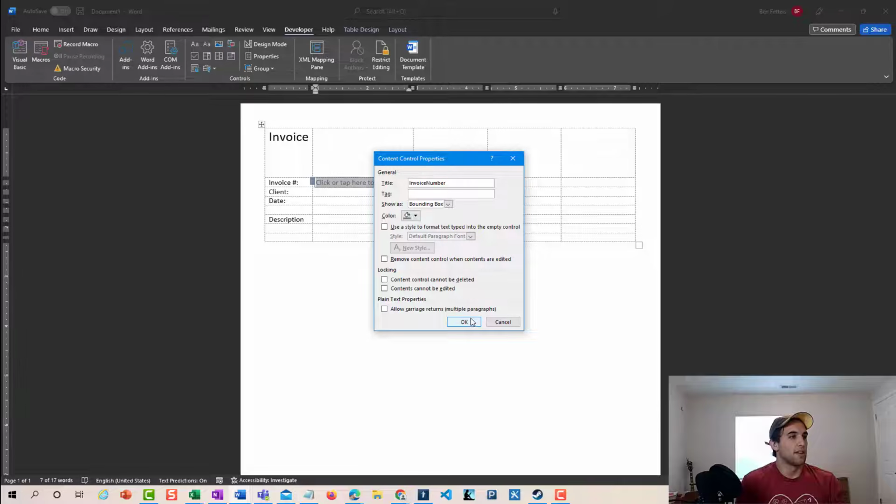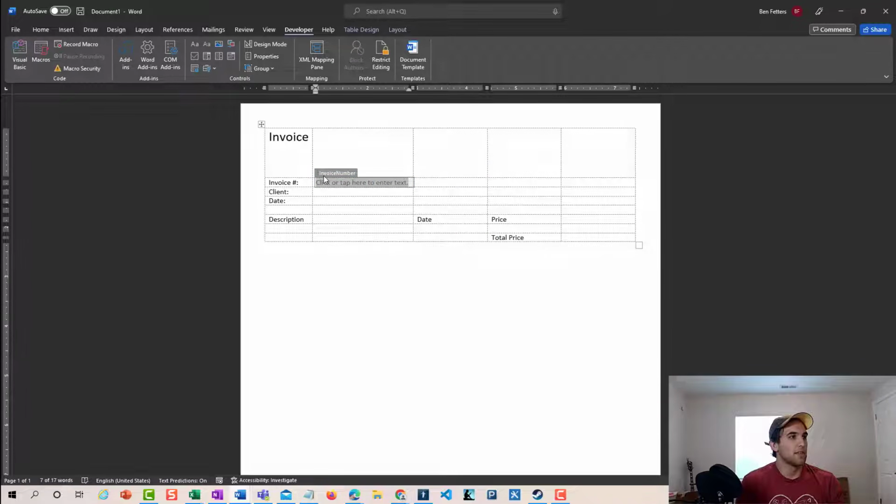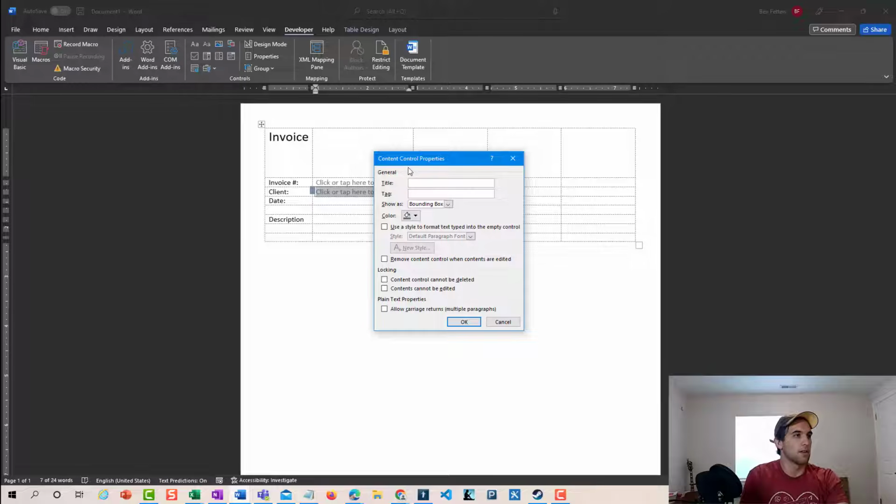We don't have to do anything else. I'll just hit OK, and you can see the field name is now showing up right there. And we're going to see this field name in the flow once we get to that step. So I'm going to add 2 more of these. Right there, I'll go to properties and just call this one client.